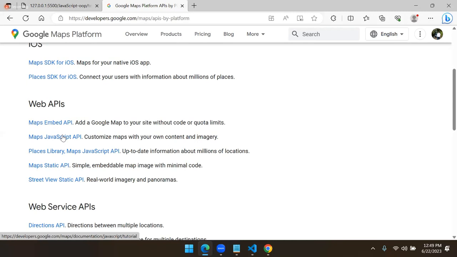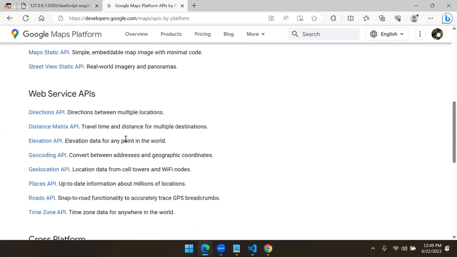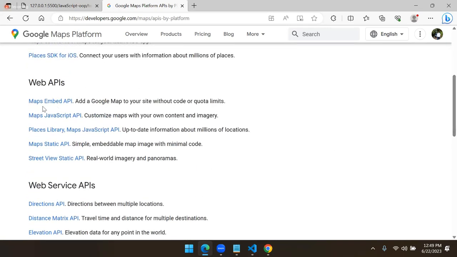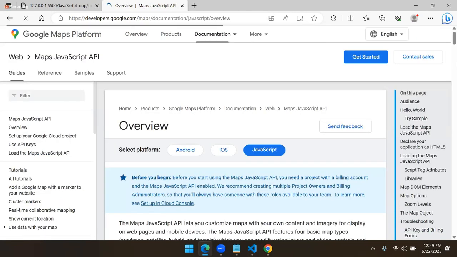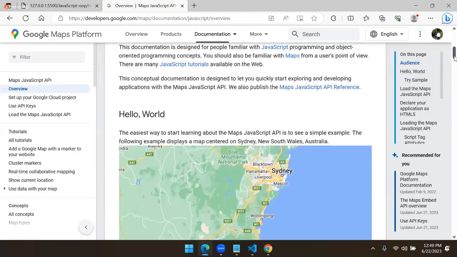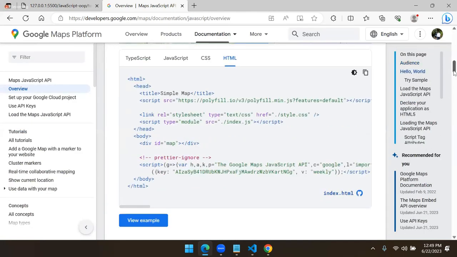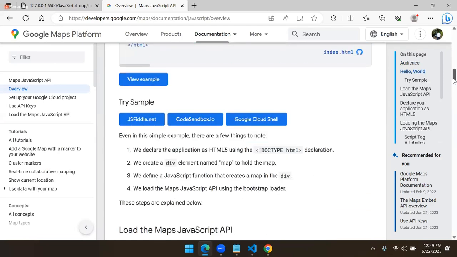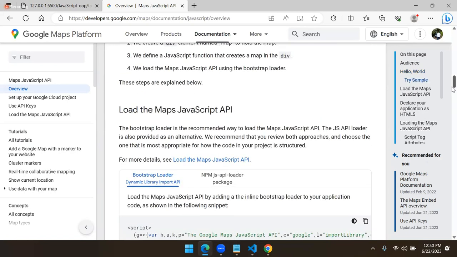That means you can select this JavaScript, Maps JavaScript API. You have a Directions API also. But many are paid services, right? Suppose I am selecting Maps JavaScript API. When I select Maps JavaScript API, it will show you the logic for that. That means it will show you the code. Now what we have to do is implement this code. That means it will give you the code.